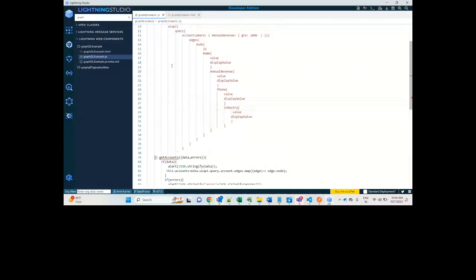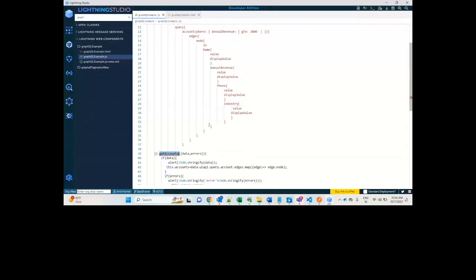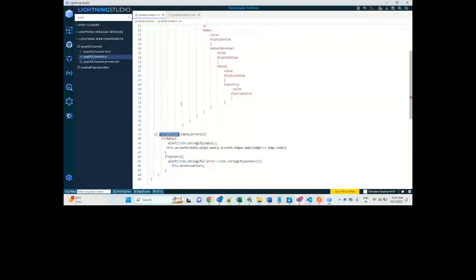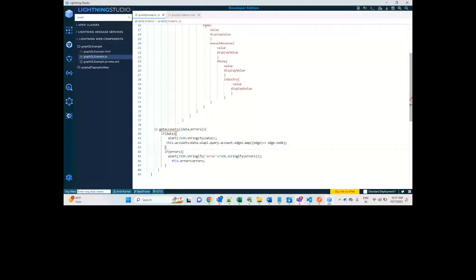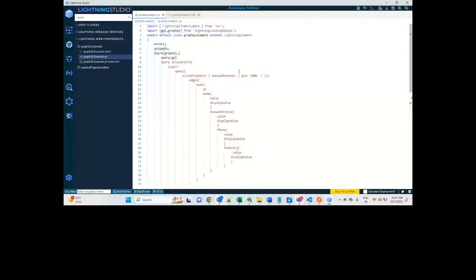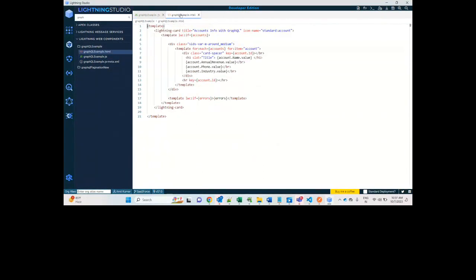Now, once this operation is done, we can handle it using a property or function, like the LDS wire adapter. So once we get the response from the wire operation, we can directly bind it using a property or a function. Here I have used the function data. The response will come in the data, and under the edges node, all the data are there. I have iterated through that and assigned it to one attribute, accounts. And in the HTML, I have iterated through the template for each, and specified account.name.value, annual revenue, founded value, just like the LDS wire adapter.